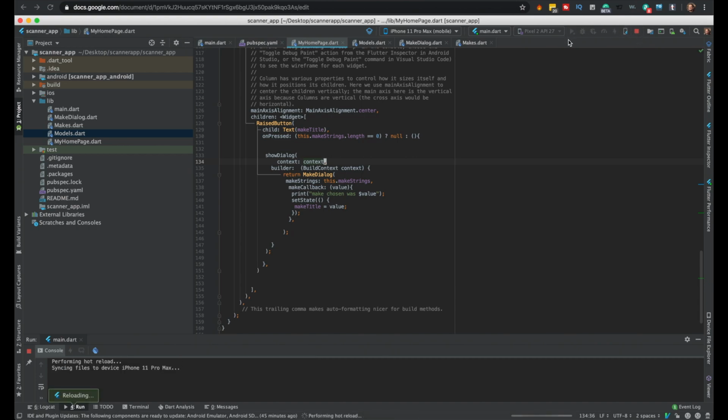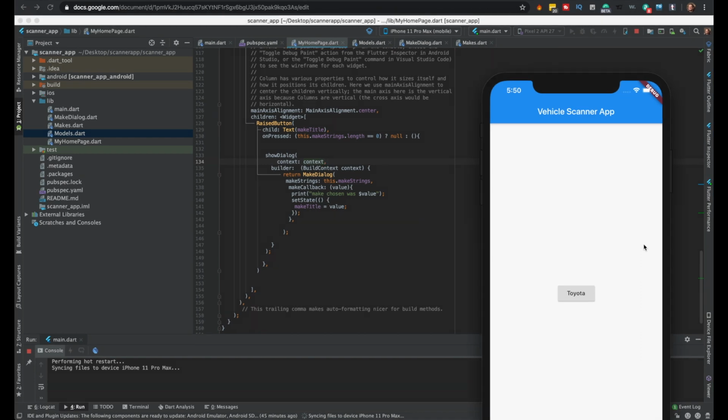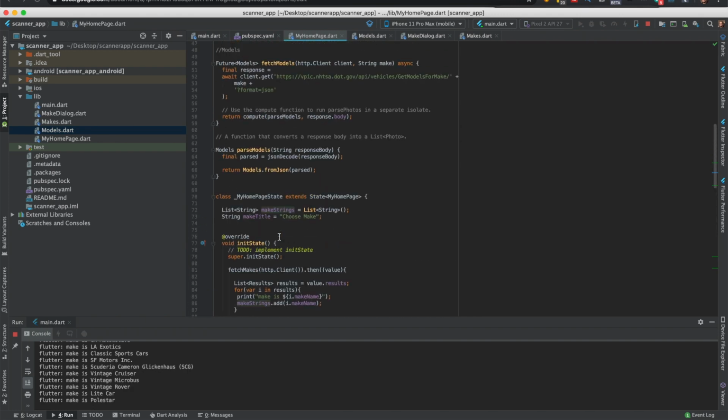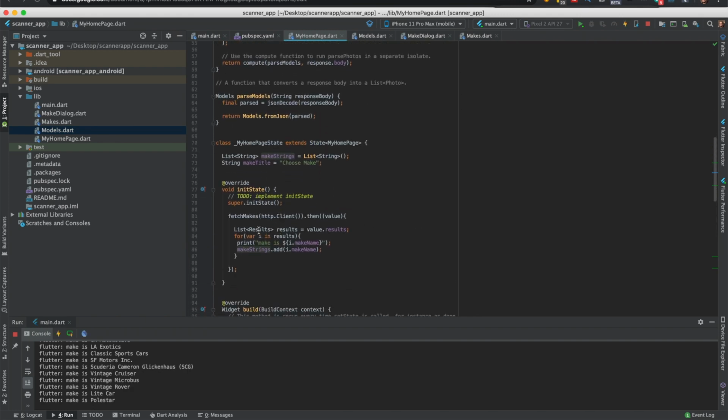Save it, rerun it. So it'll be basically grayed out. I'm gonna call it set state. Okay, yeah. So that's what it is. I need to call, after we get the strings, I need to call set state. So actually we put all this code.